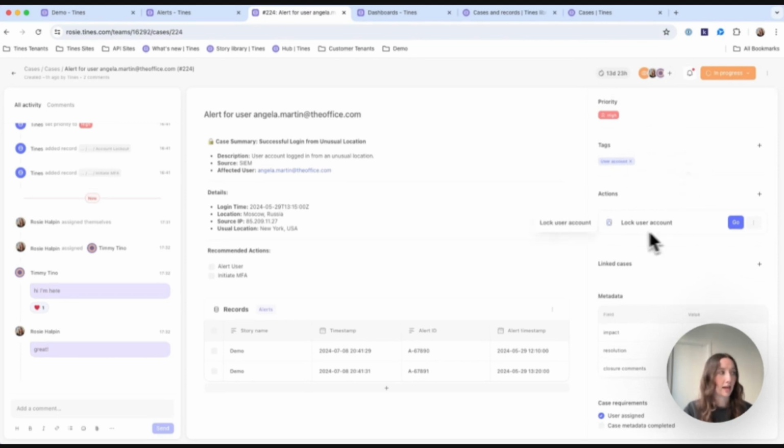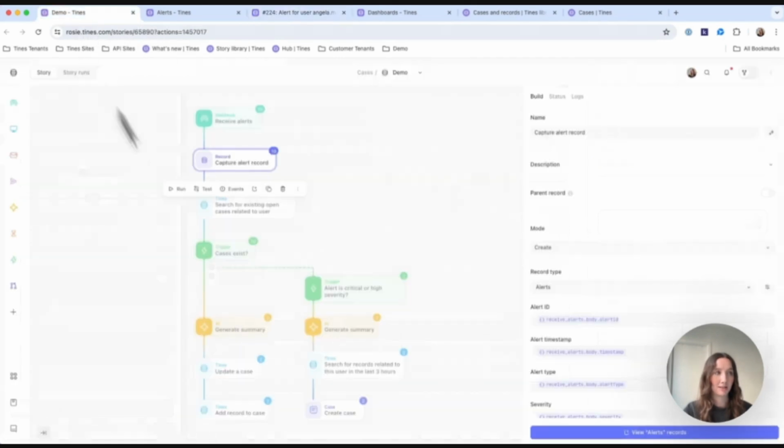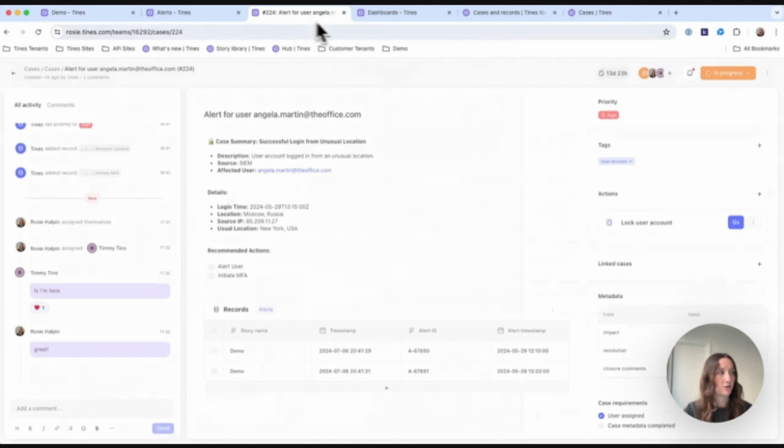But you'll also notice that I set this up to have user account based actions pop up for user account based tagged cases. So now I have the action to lock user account here. If you want this to automatically pop up when that case is initially created, like we saw in our workflow here, you can totally do that as well. This is just one way to show how you can have phased remediative action options as well.